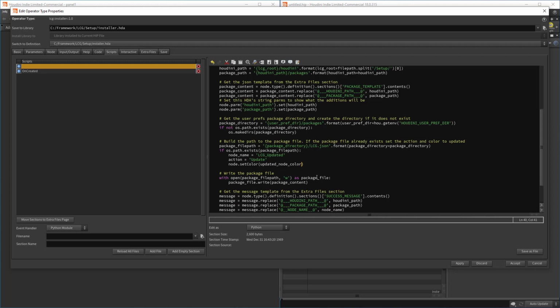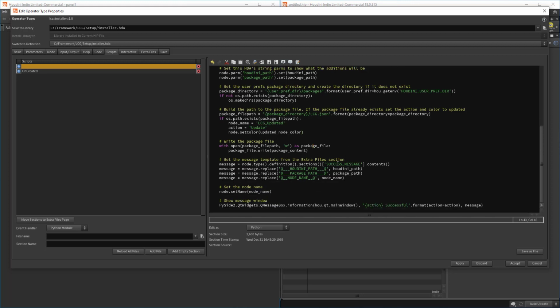And here we're writing the package path. And then we're going to go ahead and show our success message. So again, we're accessing that extra file section, the contents of the success message, and replacing it again so we can give the user some feedback.